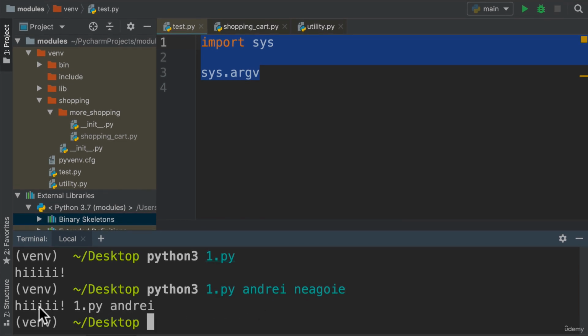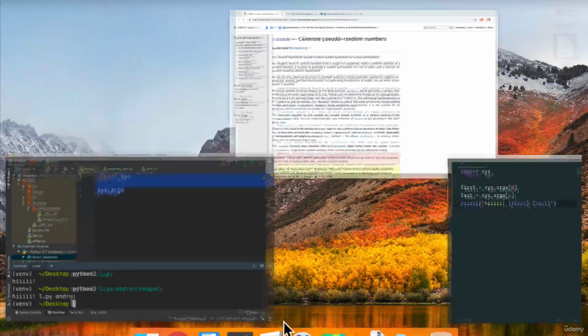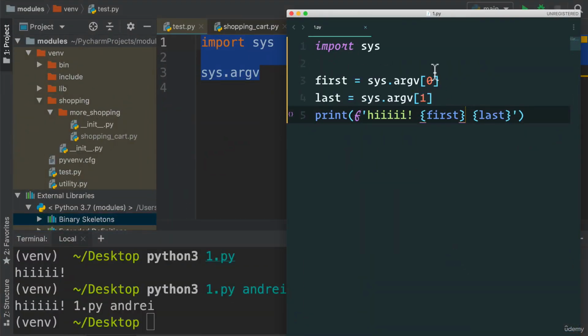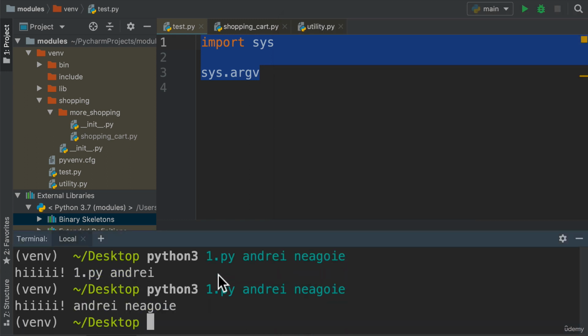all right, I get hi 1.py Andre. And I made a little bit of a mistake here. It looks like the first index is actually the file name. And then you get the optional names. So it's an easy fix, right? All we have to do is say 1 and 2. If I save that and click run, look at that. I get hi, Andre, Nagwe.